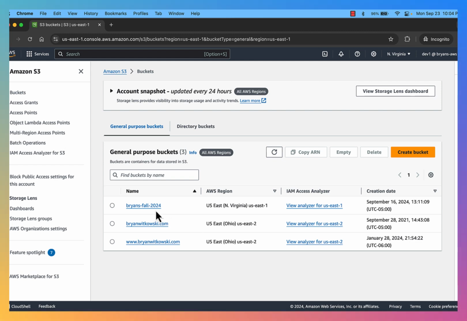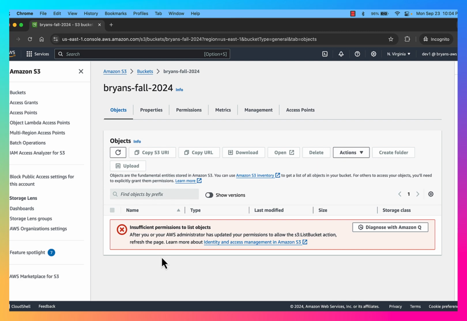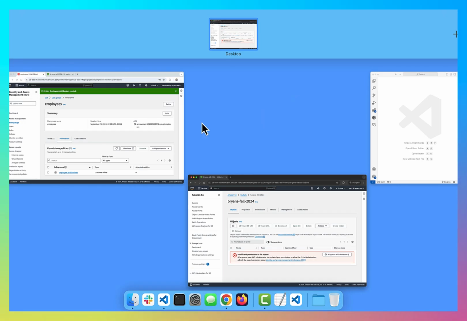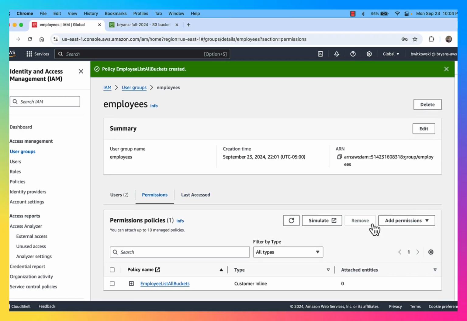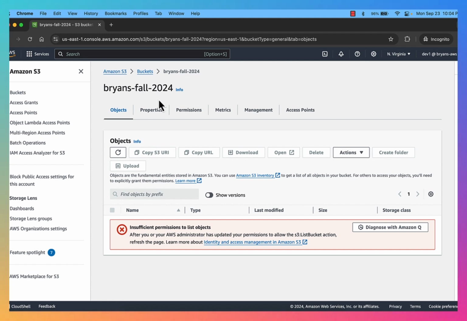Okay, I would also like all employees to be able to go into Brian's Fall 2024 and see the contents of Brian's Fall 2024. So I want to add that permission next. I'm going to add another permission for the employees group because this is for both the accountants and the devs. And the idea here is that they should be able to go into the Brian's Fall 2024 and list the files and folders that are in that bucket. Not necessarily getting into financials or development, but they should be able to get into the Brian's Fall 2024 bucket.